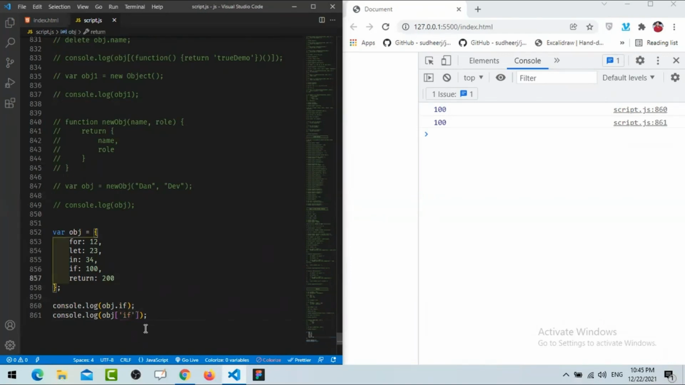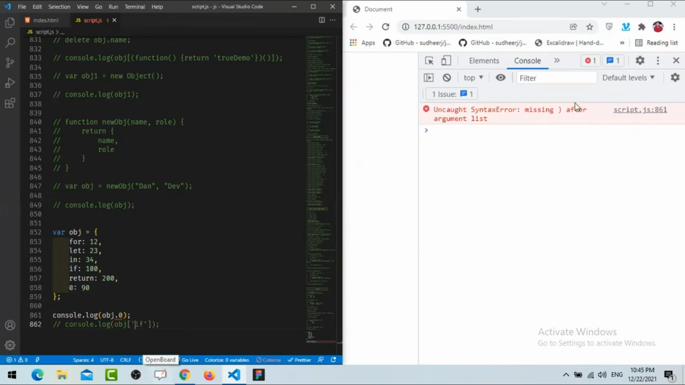Likewise, let's say here you have 0 as 90, and if you want to access 0, can you write object dot 0? You will get a syntax error, isn't it? You cannot write like this, no? This is not a valid name. So in this case, if you are not able to use this one, what you can do is simply write object, square brackets, 0. You will get 90.